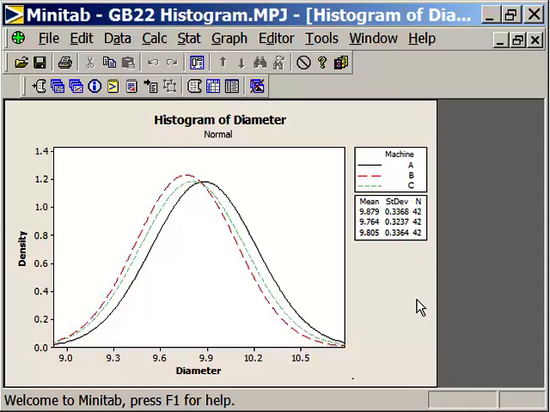So here's my histogram of diameter for machines A, B, and C. And I can see that they all sit on top of each other, so there's really no differences between them. That's a stratified histogram.